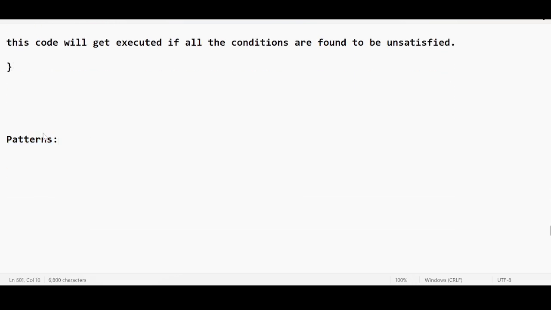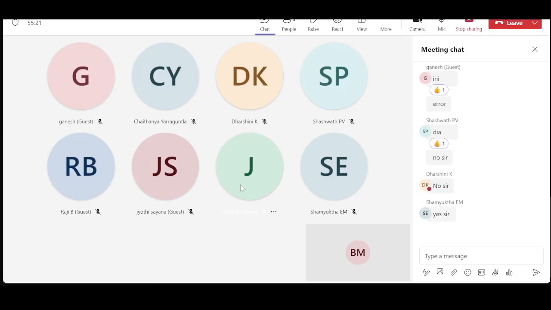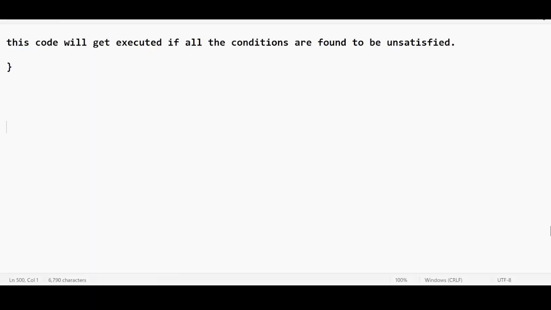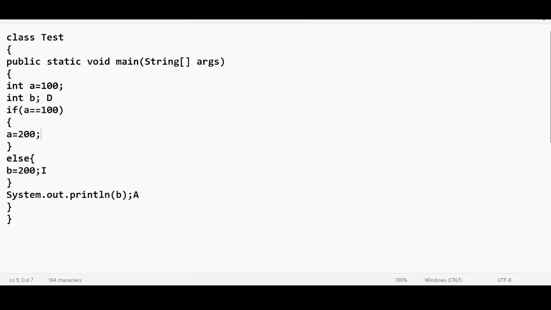So let me remove this. A small program for the warm up. Tomorrow we are going to discuss a lot about switch statements and a lot of problems on top of them. So just for the introduction, I will introduce a small problem.